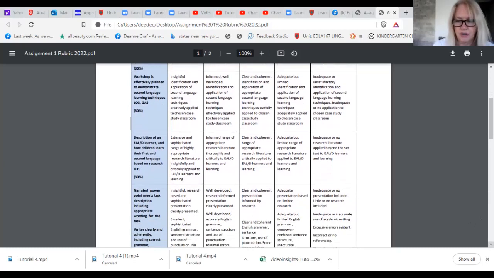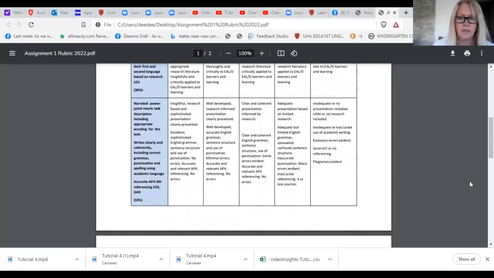And the last section is only 10%. The other three are 30% each, but still important. Okay, so narrated PowerPoint meets task description, including appropriate wording for the task. I want you to be using academic language. If you're writing, write clearly and coherently, include correct grammar, punctuation, and spelling, and use, as I said, academic language. If you're speaking, you need to speak clearly and coherently, using the correct grammar.